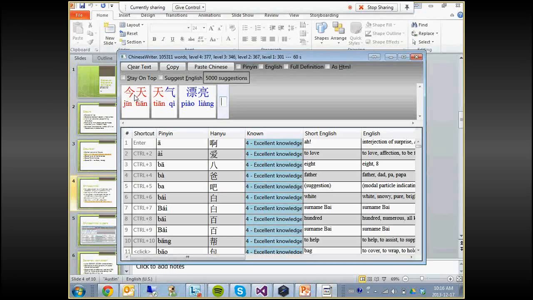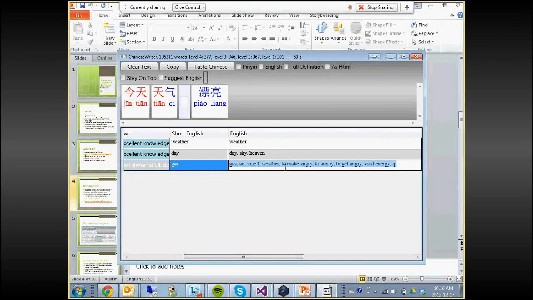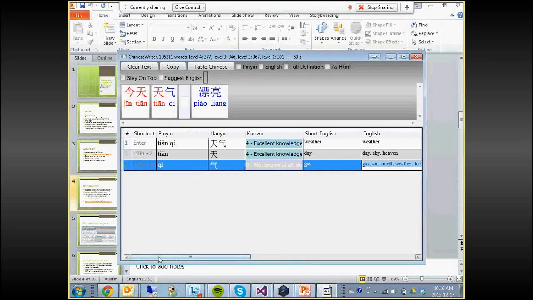So if you look, for example, it's Jin Tian or Tianqi, I click on this, I get the breakdown of this word. Tianqi is a combination of Tian, which means day, and Qi, which means very many things. Gas, air, smell, weather, to make angry, to annoy, with vital energy. Many possible meanings. But these characters together mean weather.